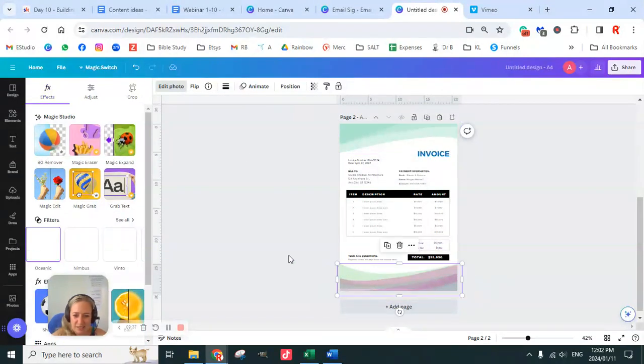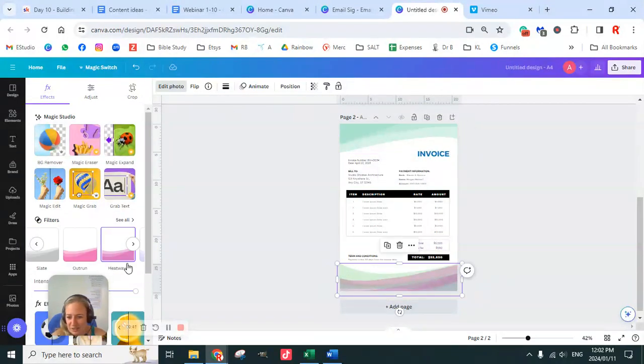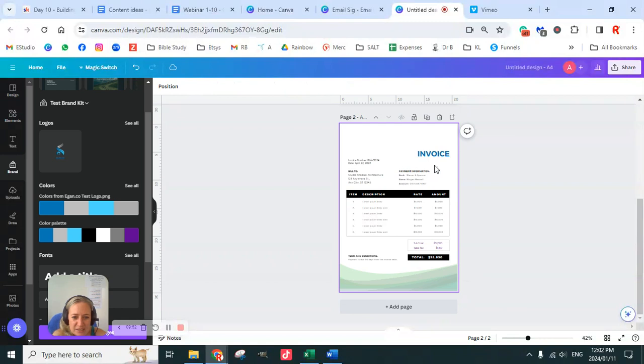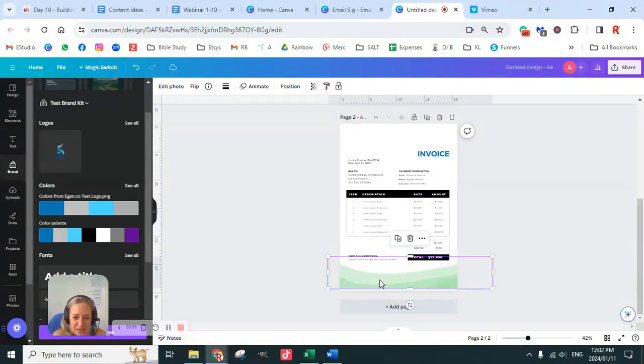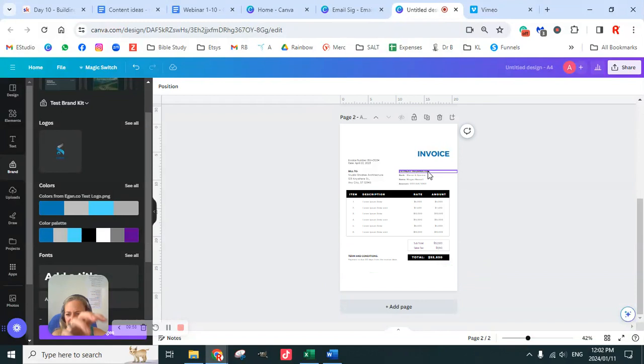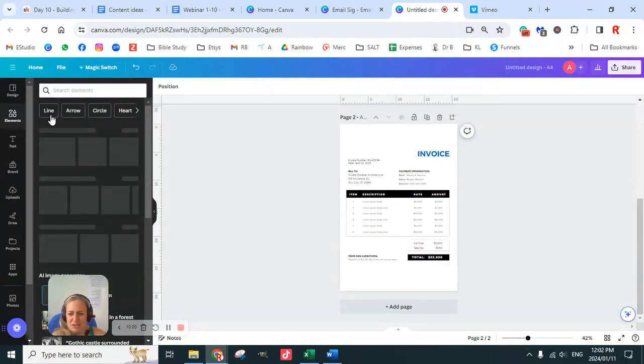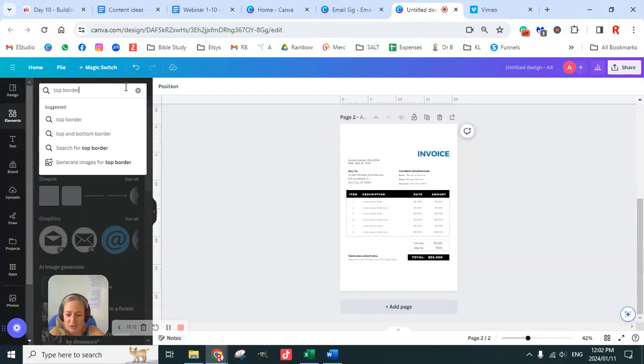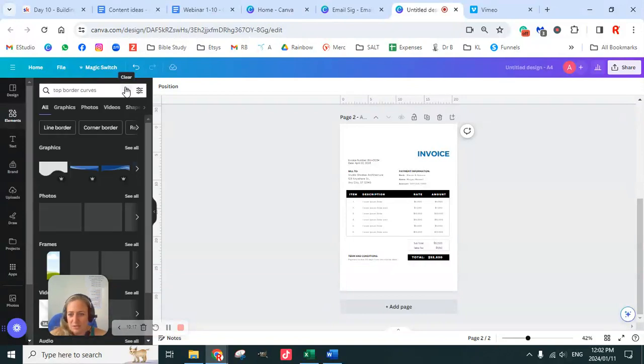I don't think that this one actually looks more green, right? Okay, so let's not use that. And let's say that I'm looking for something like this, but I'm looking for an element that is actually going to allow me to change it to my colors. So I would then delete that, and I would go to Canva and say top border curves, maybe, just whatever you think that design could be described as.